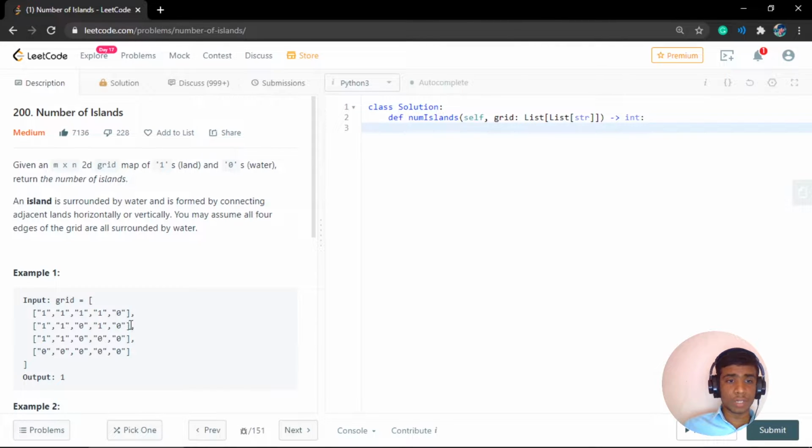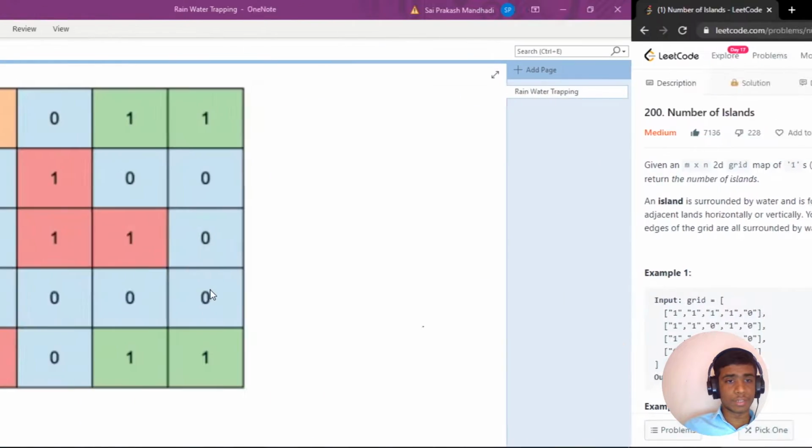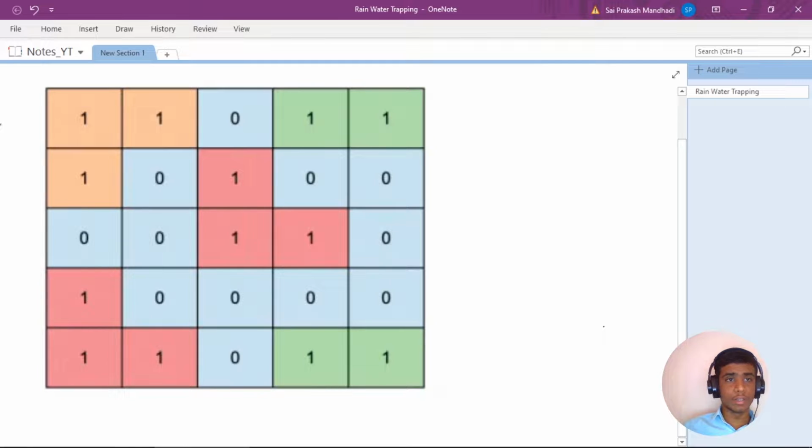So you can assume that everything beyond these four boundaries is water. So let's understand this problem more clearly. This is a small example that I have created. Let's say we are at this index.